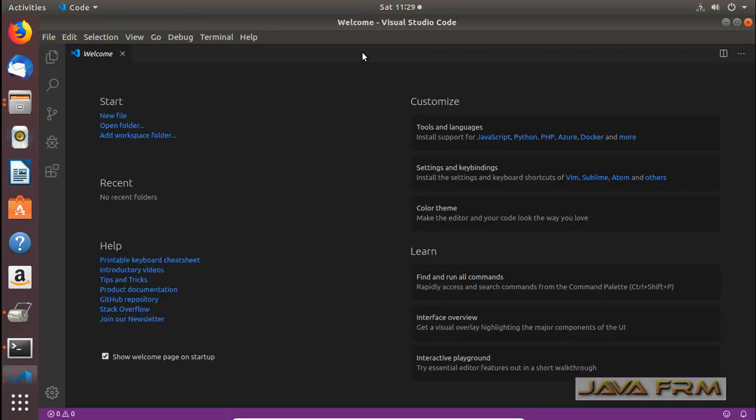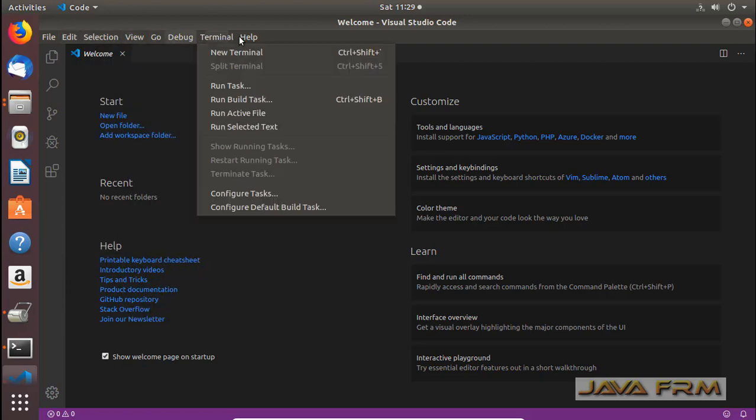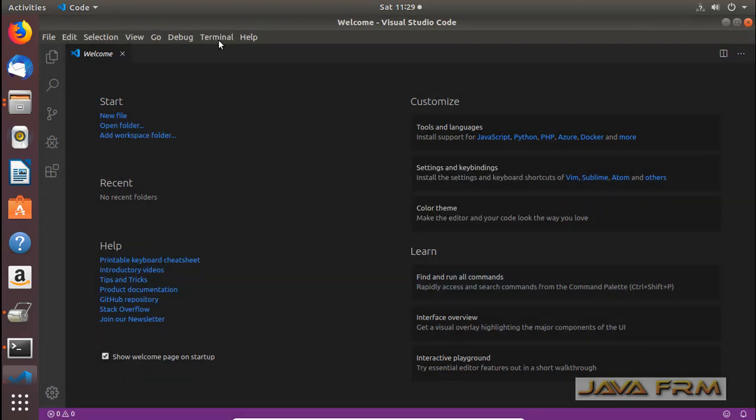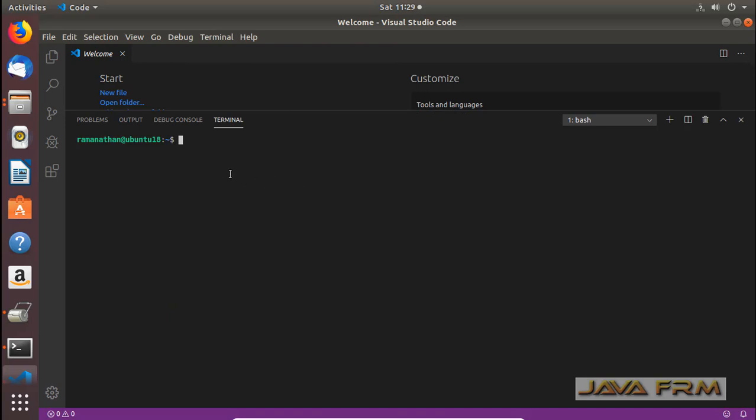Yes, you can see that the Visual Studio Code IDE started. So this is the welcome page. I can navigate the menus very smoothly. So this is the detail about Visual Studio Code. So let me open the terminal now.